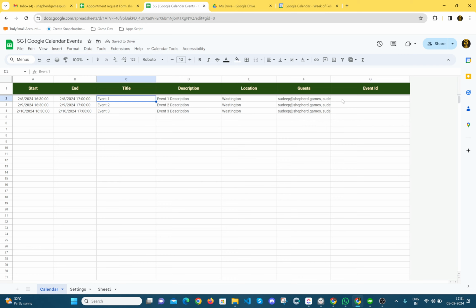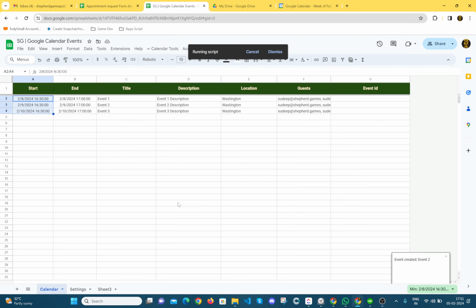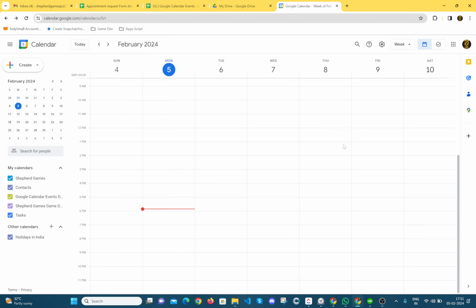Only the events which are selected will work. You can select all, or maybe one particular column. Only for those rows which are selected, it will work. So you can either create or update an event. When you click this one, it is going to create the events.